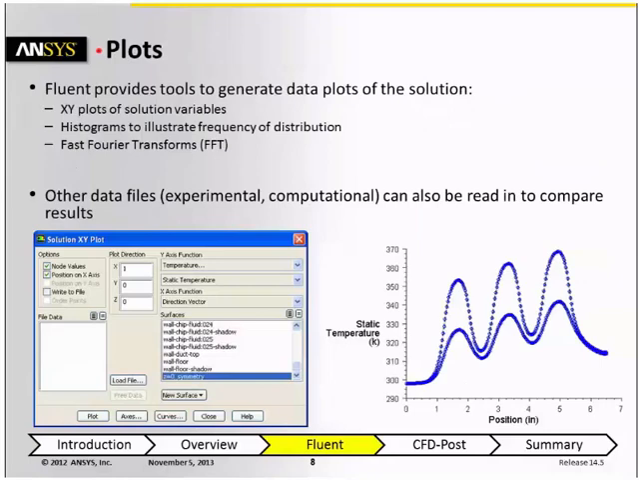It's common to want to plot data from your CFD solution, and in Fluent you can make XY plots of solution variables, histograms to illustrate frequency of distribution, and fast Fourier transforms of time-dependent data signals. You can also read other data files in with experimental or computational results in order to compare with the current results in your case. In the example on the slide here, there's a plot of temperature versus x-coordinate on a particular surface. And so you can see that you can plot any variable on any surfaces, or you can even select multiple surfaces for plotting.